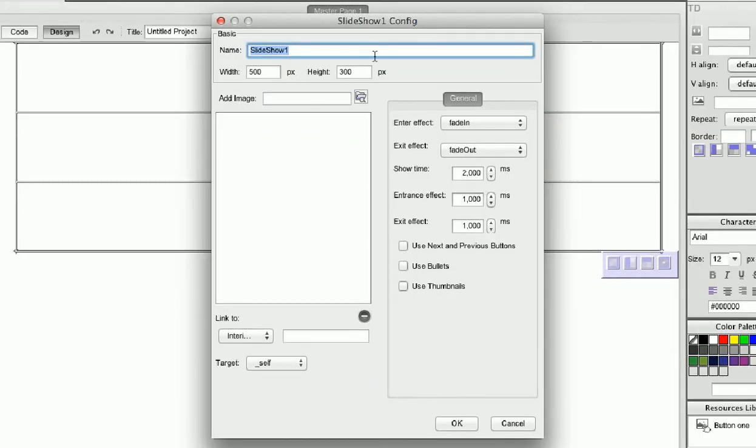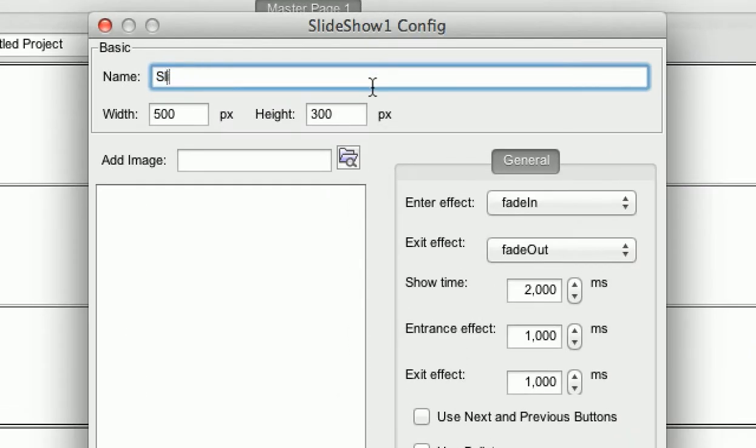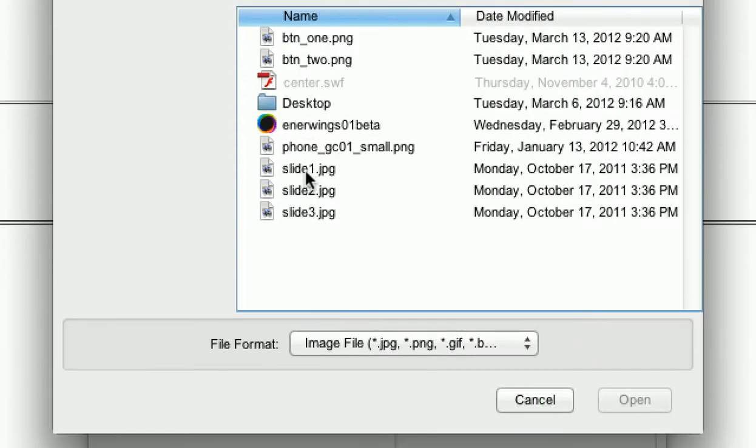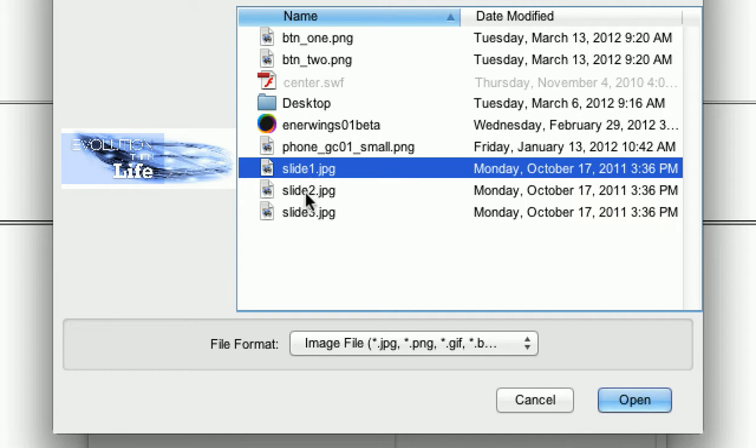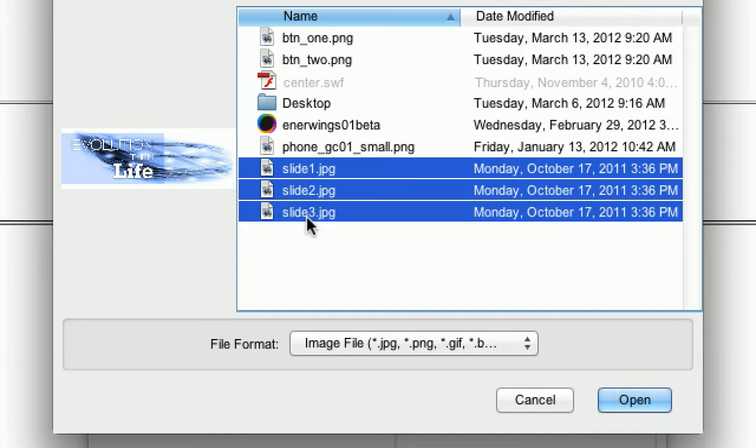I have these options. I can name my slider. Now I have to define the width and the height of the images that I'm going to insert. In this case, it's 750 pixels width and 250 pixels height. Now I click add image and I can either choose one image at a time, or I can select all my images and then click open.